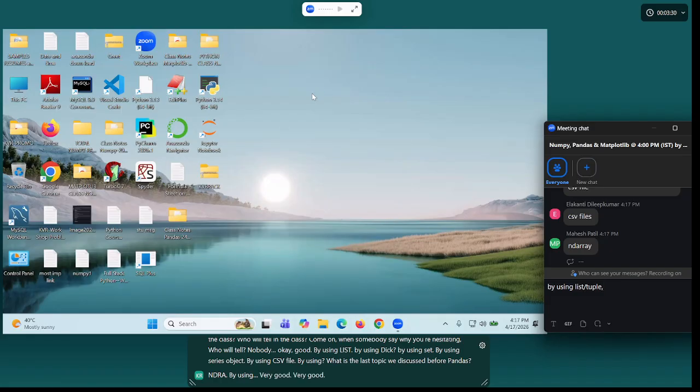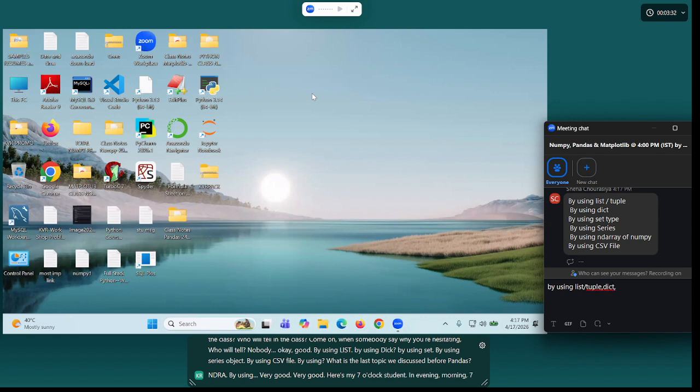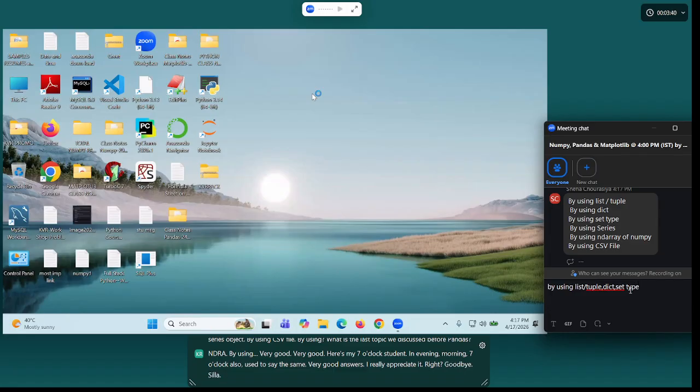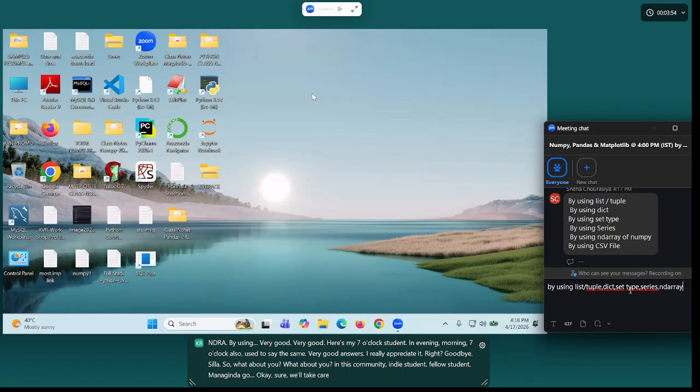He is my 7 o'clock student. In the evening, morning, 7 o'clock also, he used to say the same. Very good answers, I really appreciate. Good boy, sit down. So what about you? What about you? Hindi student is Hindi student. Telugu student. Why would sir take care, Hindi student will tell, we will just eat pani puri, biryani, jalebi, pakodi like that. So try to be good students, and interact with me.